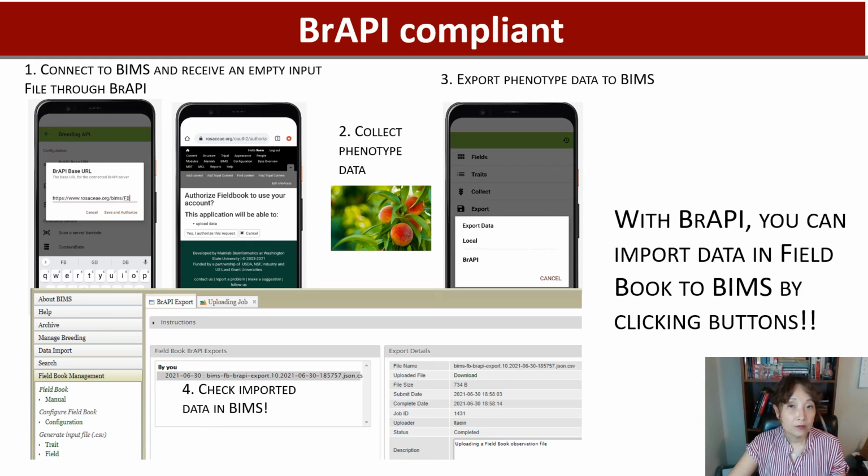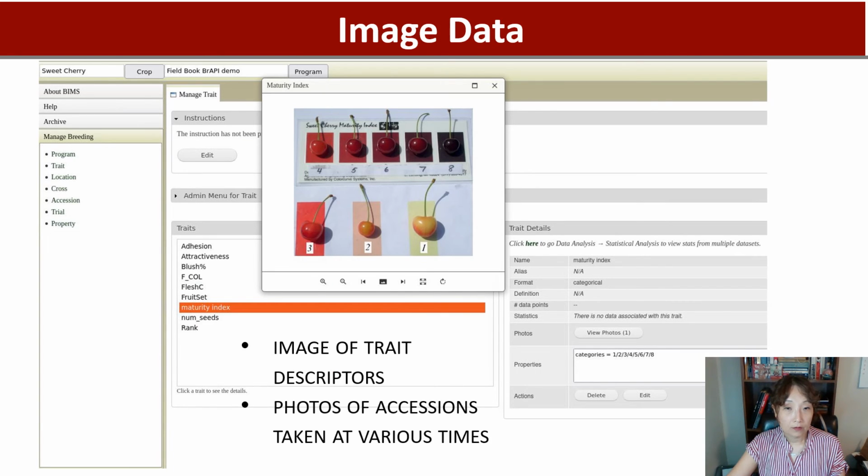Okay, one of the newest functionalities in BIMS is that it is BRAPI compliant, which means with BRAPI, you can import data in Fieldbook to BIMS by just clicking buttons without downloading and uploading the files. And also another new functionality is the management of image data. So as you can see over here, images of trait descriptors can be stored and viewed, as well as photos of accessions taken at various times.